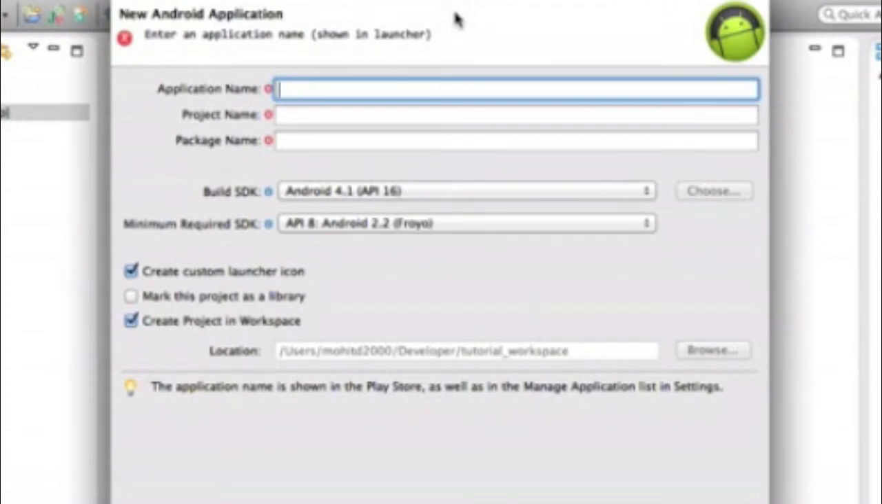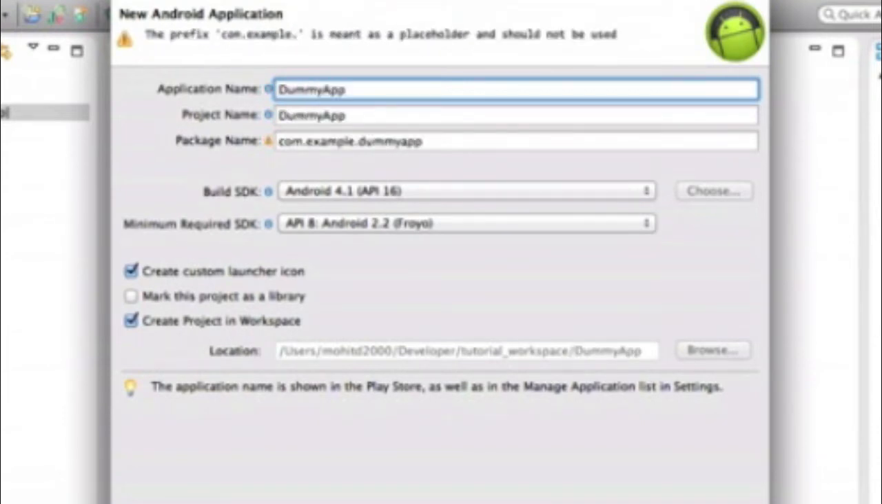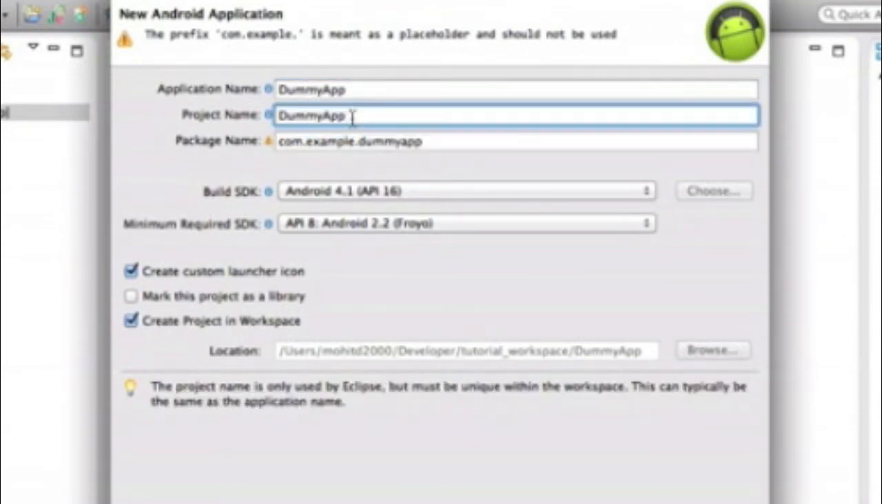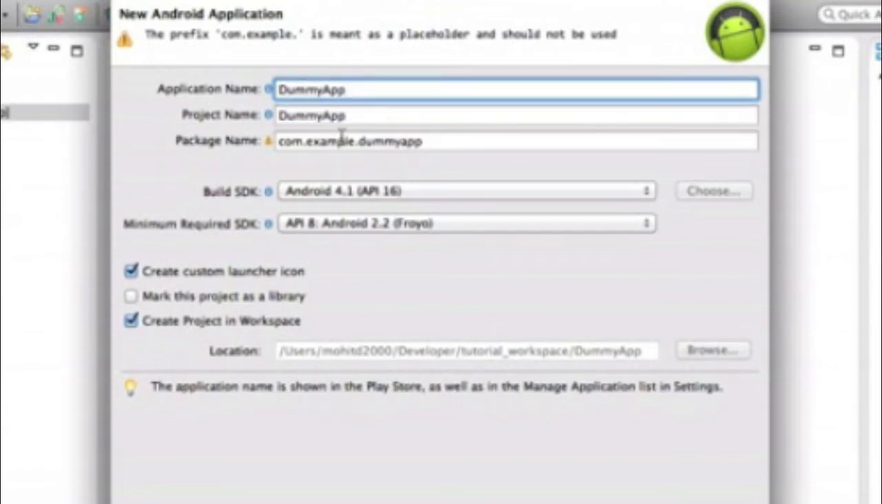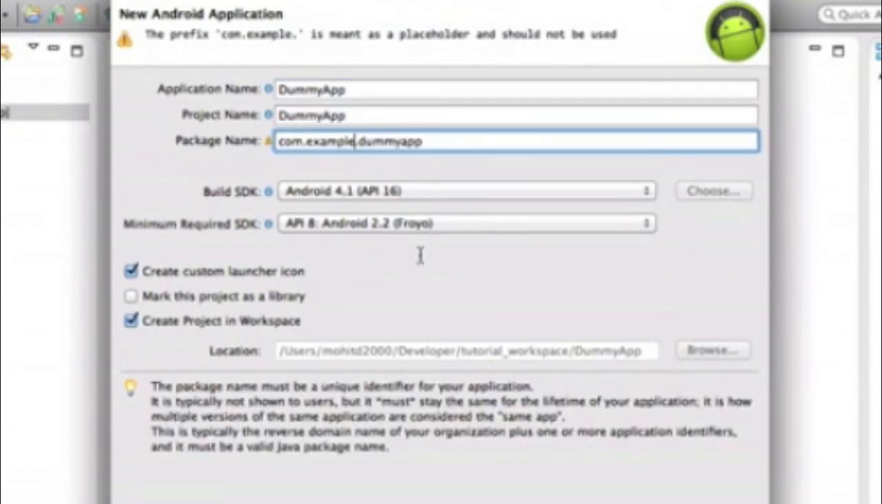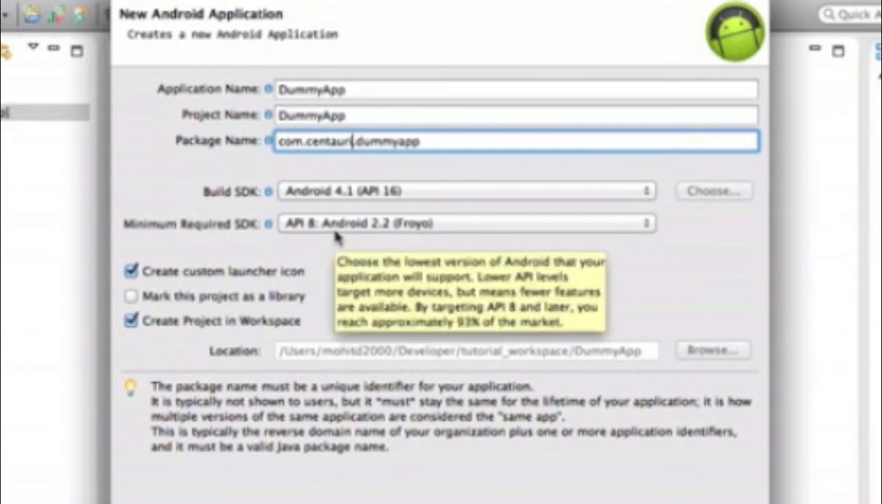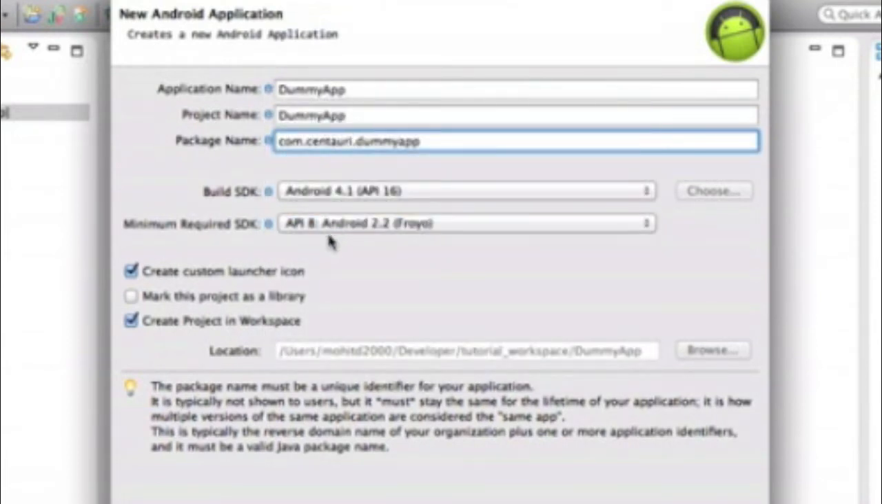Let's create one. Here we have the name of our project, and here we have the name of our application. We can put our own package name, which should be unique. Set a build SDK, minimum required SDK. Create a custom launcher icon. We can choose to mark this project as library or not.